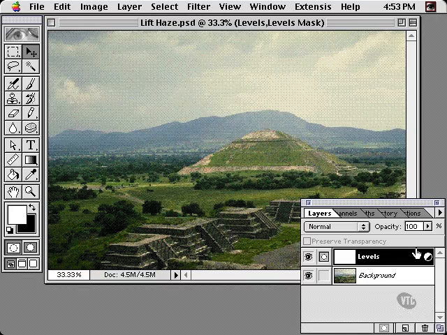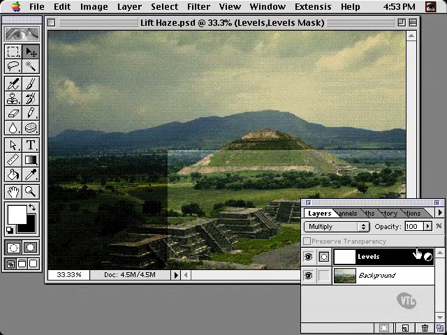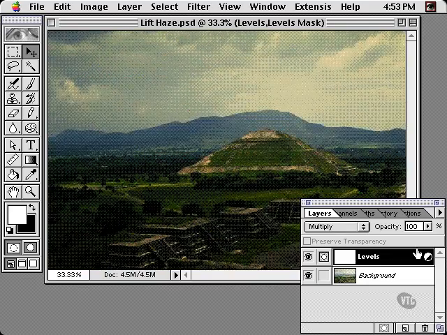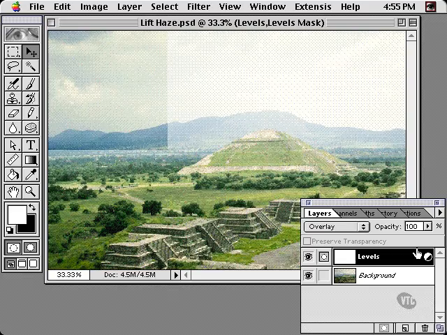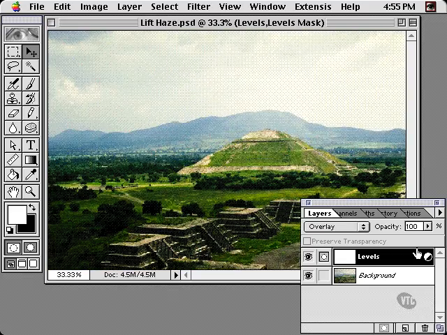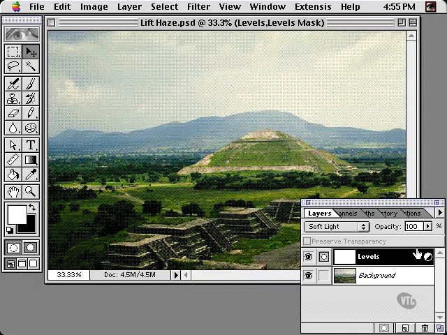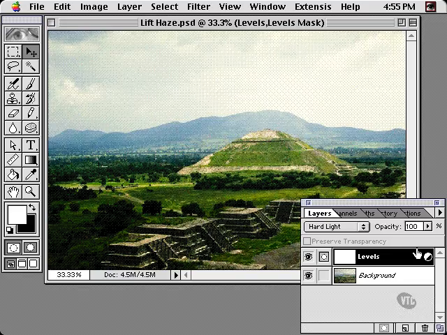Multiply darkens the image and builds density, a great choice for overexposed areas. Screen will produce a bleaching effect, useful for underexposed or darker images. Overlay is great for increasing contrast in both the highlights and shadows, and always provides great impact. Soft light clarifies the contrast, while hard light does it even more so.